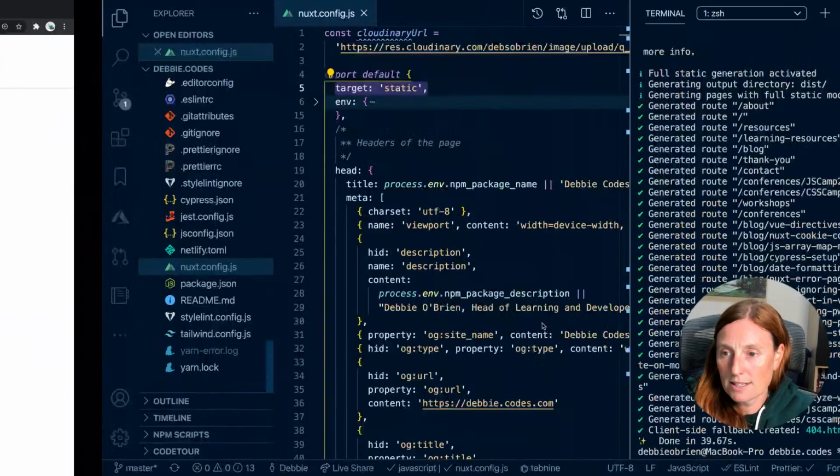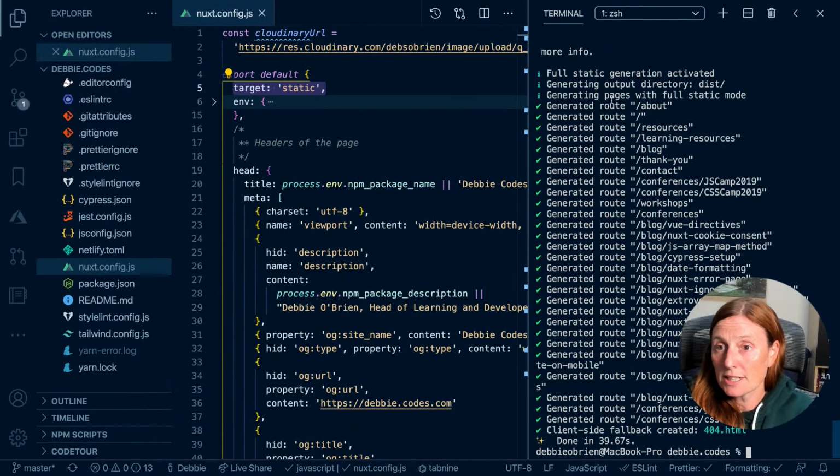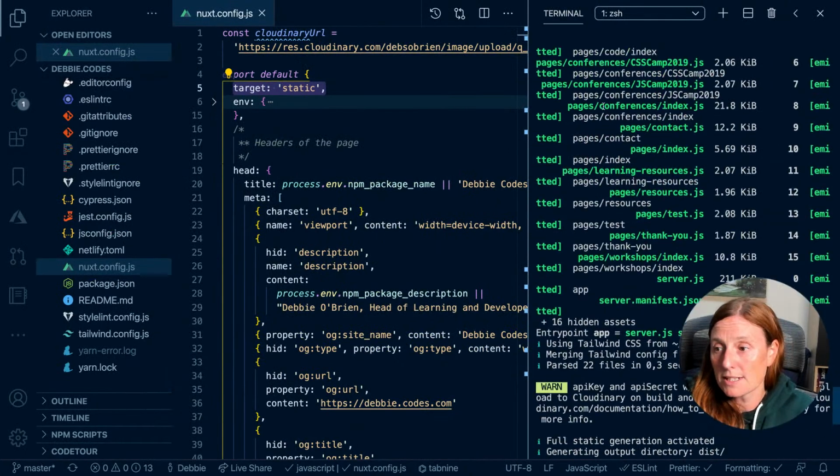From the server folder. So here you can see, and I'm just going to scroll up, this is all my Webpack stuff.